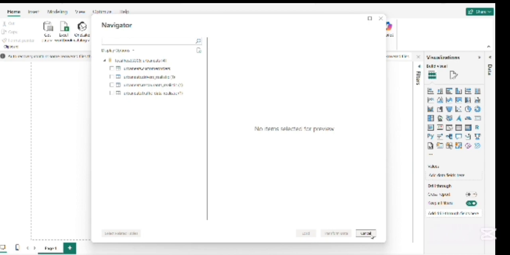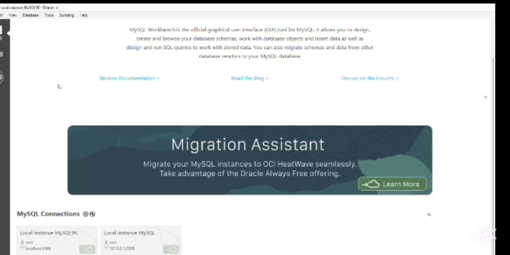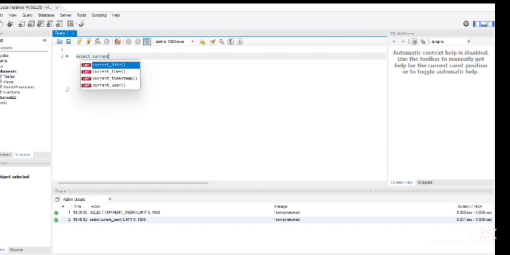But in case you come across it asking you to put your username and your password, it usually shows up when you've not done this kind of connection before. So I'll show you how to get your username and how to get your password. So to get your username, if you see that on your own end, you're going to come here and write select current_user.